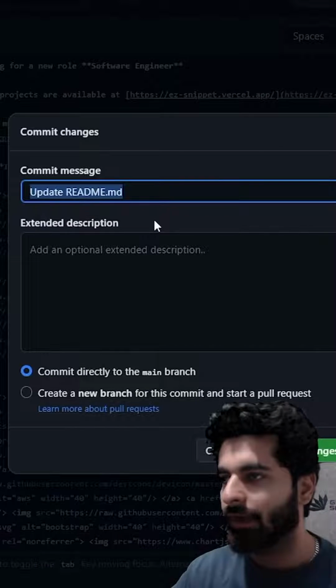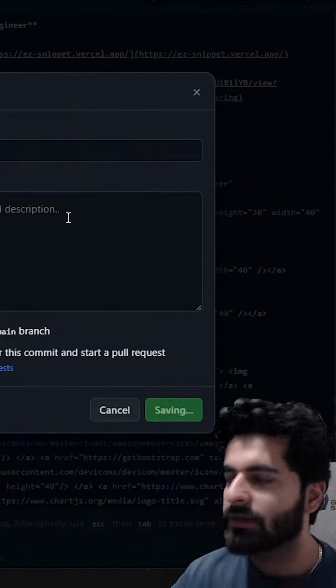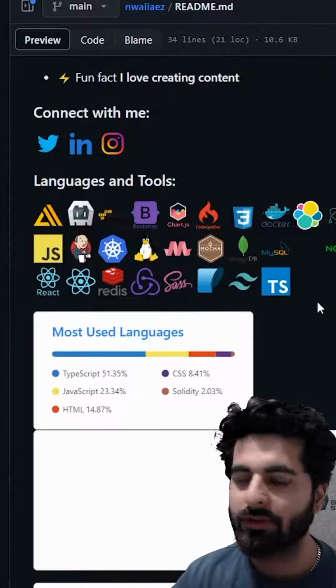and commit changes, add a comment. Commit directly to main branch. Yes, commit changes. Let's see. If I scroll, I have the Twitter icon also now. All set.